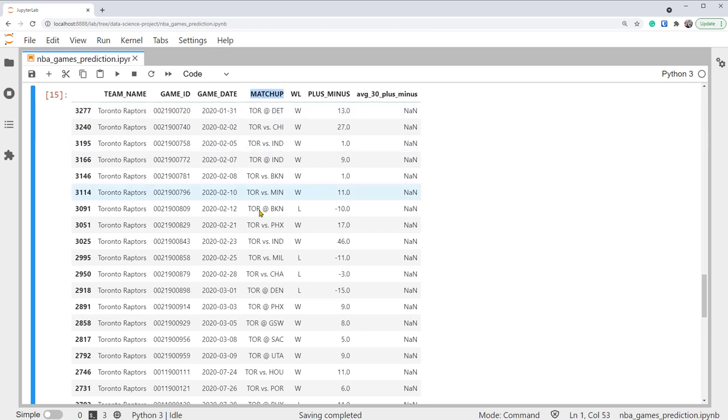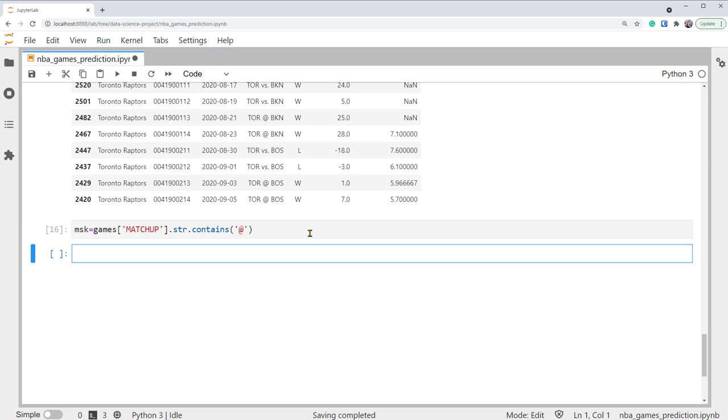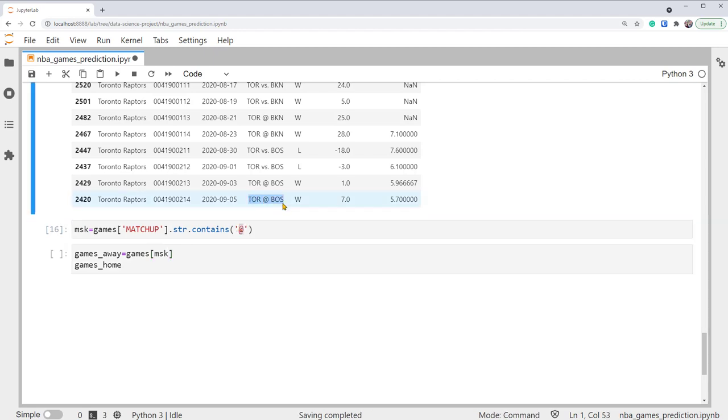So we can have a Boolean series, say, call it msk equals games matchup column, and apply the string method contains at. That means the game is played at another location. So the team for that record was the away team. Otherwise, it's a home team. We'll use this Boolean series to separate the game's data frame into two, one called games away and the other games home. So games away equals games filter for MSK. Again, when the matchup column contains at. The team was the away team in that game. The games home is when not MSK.